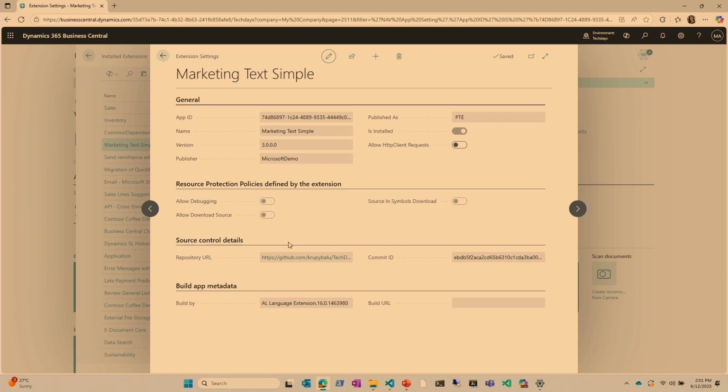And you can add this information on your app manifest, or if you are using AL-Go for GitHub, then this information is stamped automatically when you create a release of your app. But it's also recommended that you add this as part of your process if you are using your own release pipelines.